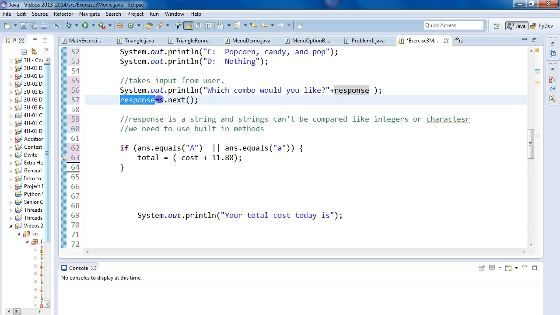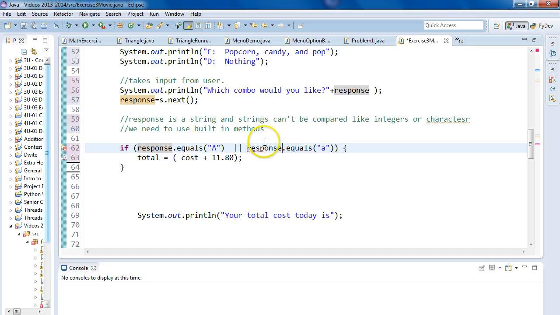So the user is asked which combo they would like. The user puts an A, and that A gets stored in response. So I'm not checking ants, I'm checking response. We're taking whatever word is in the variable response, and we're checking if it's equal to the letter A. And this statement here will generate either true or false.